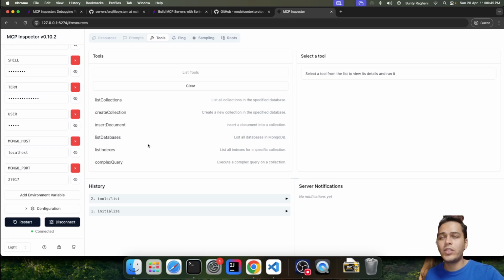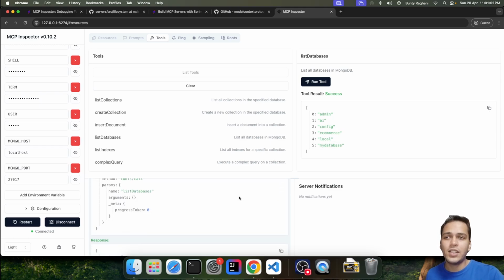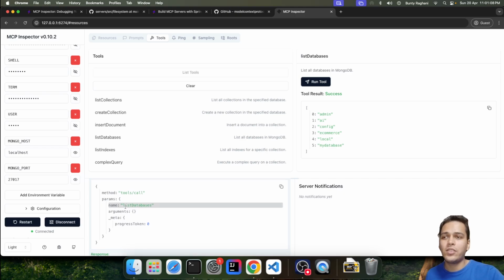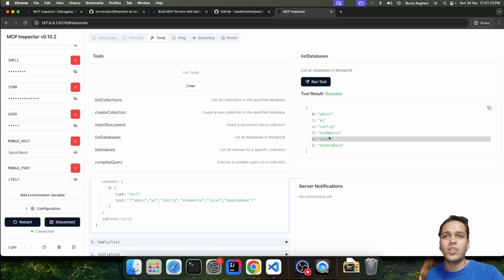We will quickly execute two functionalities, like list databases, which will list all the databases in our MongoDB server. Here you can see the list is printed, and if we check the history, we can check the request and response, like we executed this capability list databases and what response we got.